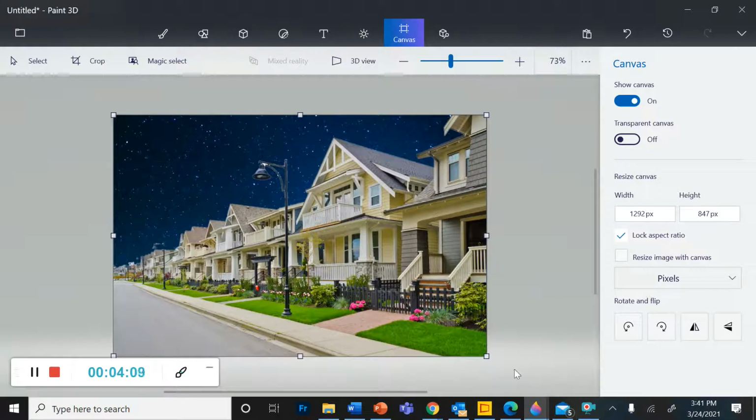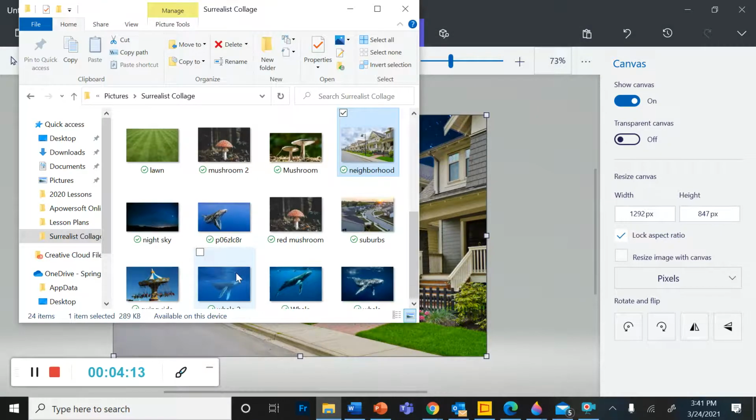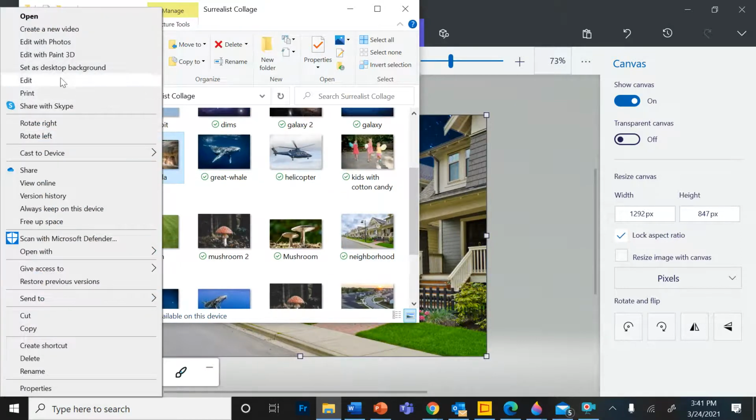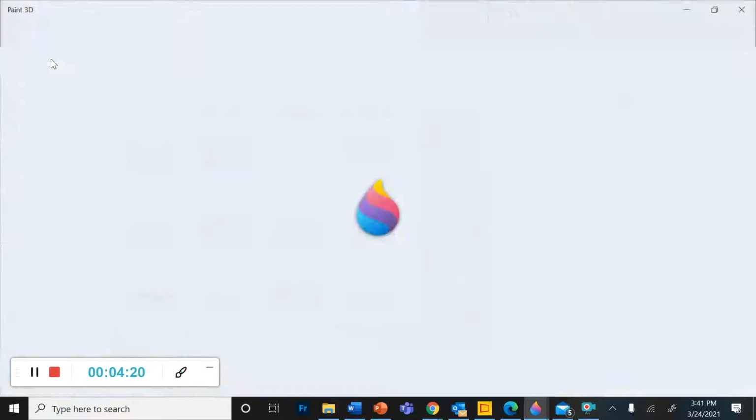All right, so next I'm going to go back to my file folder here and grab my gorilla. All right, so I'm going to right click, edit with Paint 3D.